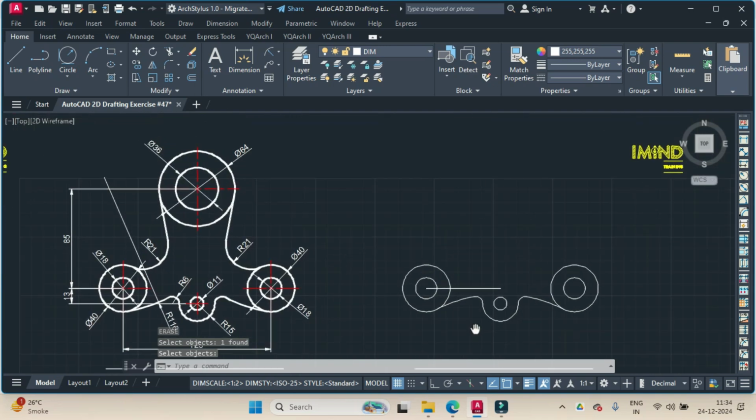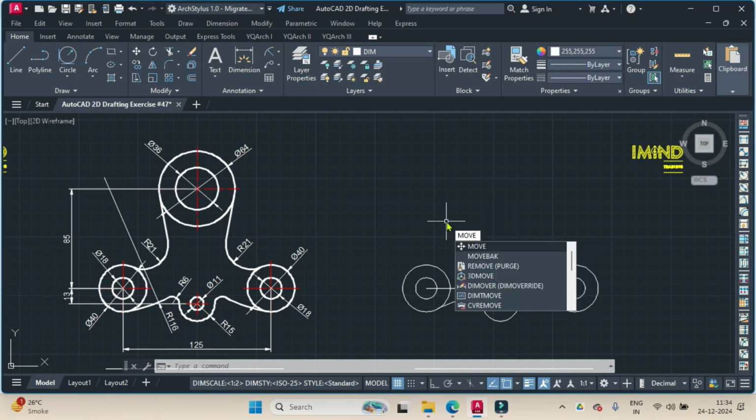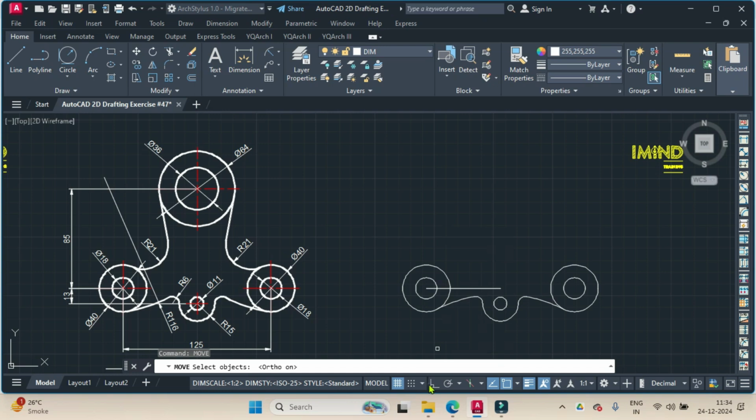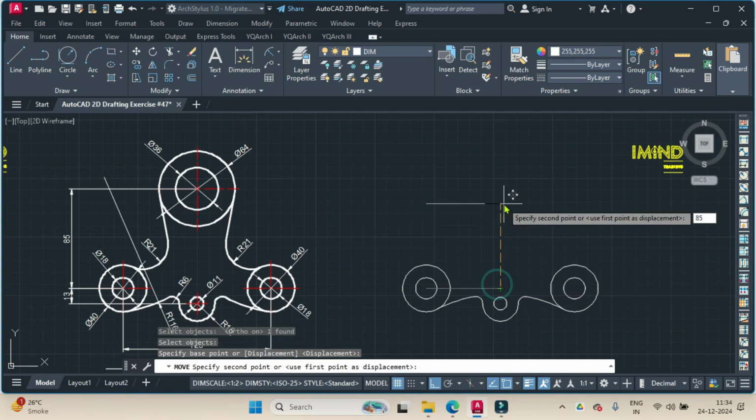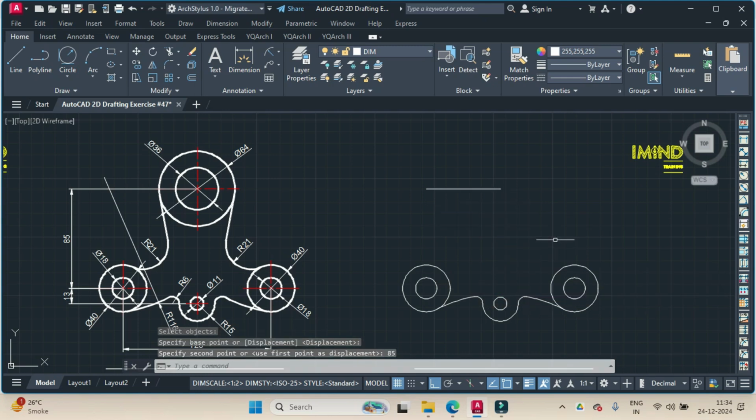Now we will move this line upward at a distance of 85 units. So we type move, we click on this line. This is the base point, move it upward 85 units, hit enter.